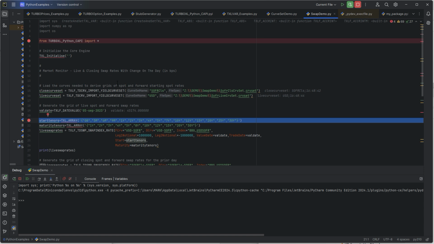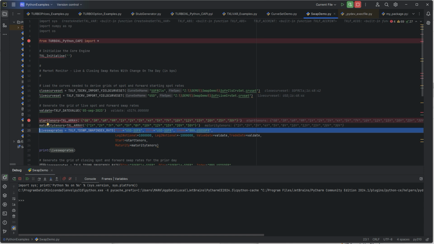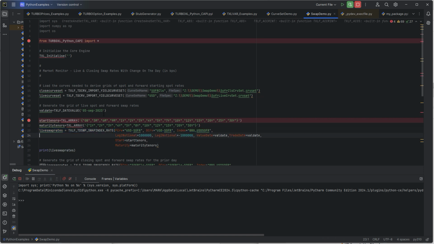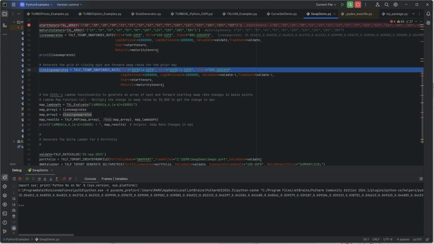The next thing we do is set up the tenors for all the swaps that we want to calculate the swap rates for. So we define the start tenors of all those swaps, we define the maturity tenors of all those swaps, and then we call the swap index rate function to calculate the swap rates for the whole range of spot and forward starting swaps. We then display those live swap rates and then move on to looking at the closing swap rates.